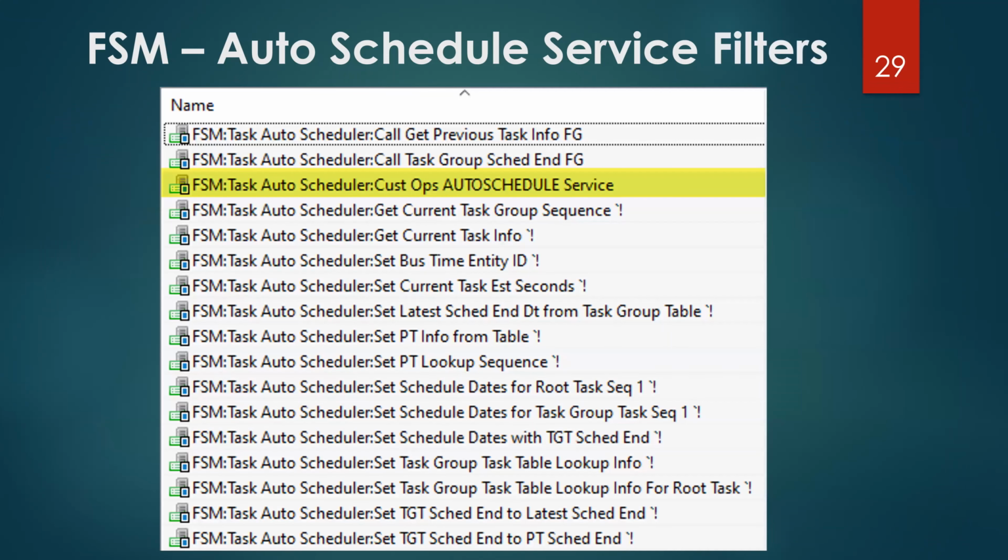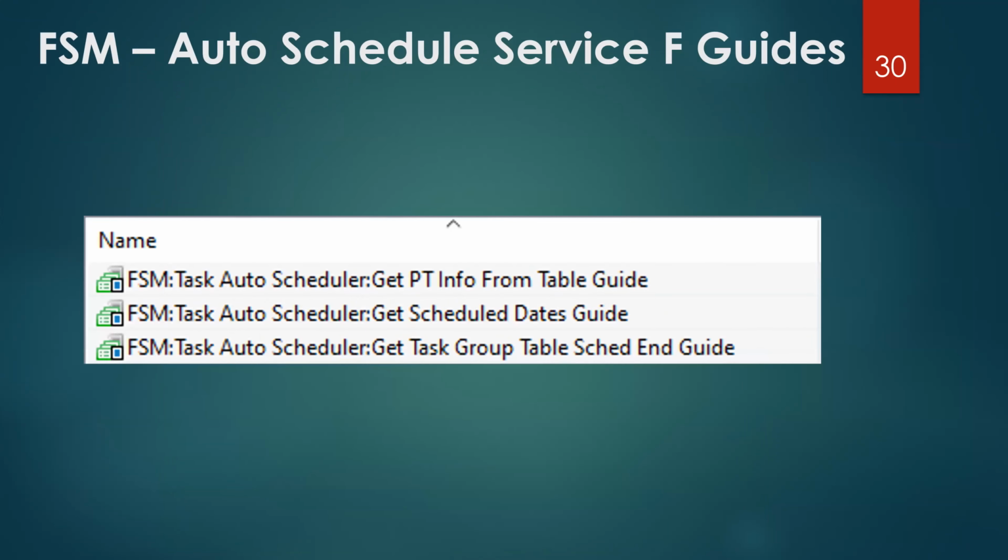These are the filters that are on it. It was a lot less filters, and this is the ones on the service form portion of it. These are the filters happening there. So when you call the service, it's triggering this custops auto schedule service filter first. Okay, and then it's got these 3 guides that are used to loop those tables that I was showing you.